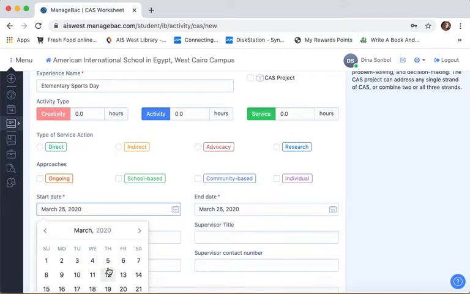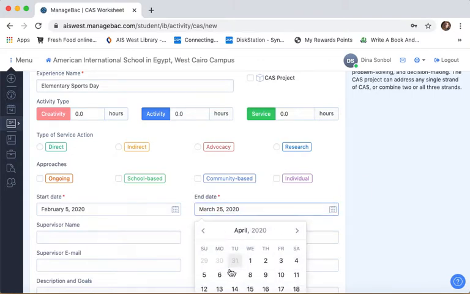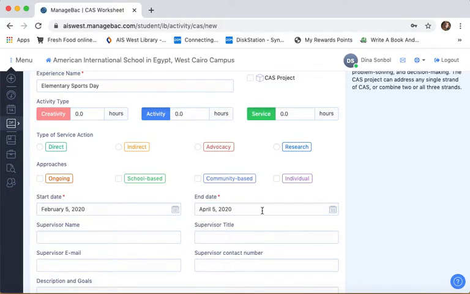So the start date, say for instance, let's say was last month on the 5th, and it should end next month also on the 5th. Okay, so it's right there. All right. Now, supervisor name.